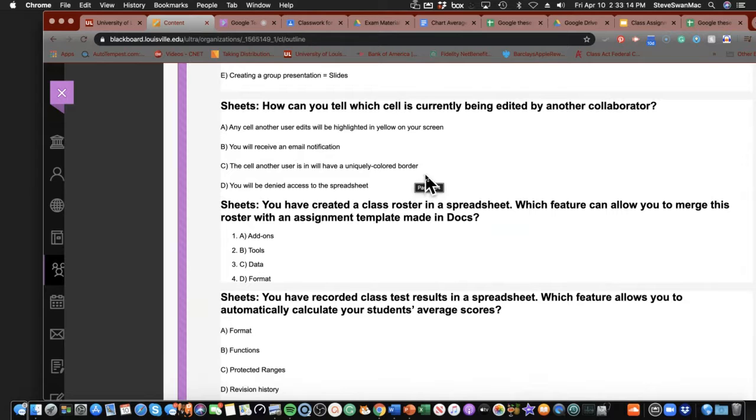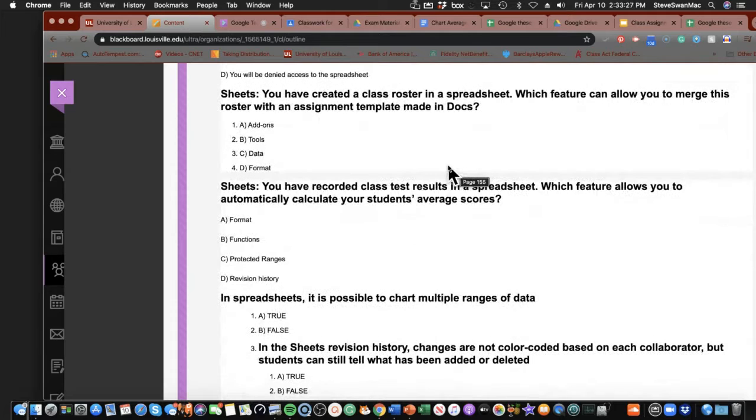It's A. So in other words, if you see that someone that you have allowed to have editing rights to your spreadsheet is working within there and changing things up, where they worked will be highlighted in yellow. You have created a class roster in spreadsheet. Which feature allows you to change this roster from an assignment template made in Docs?